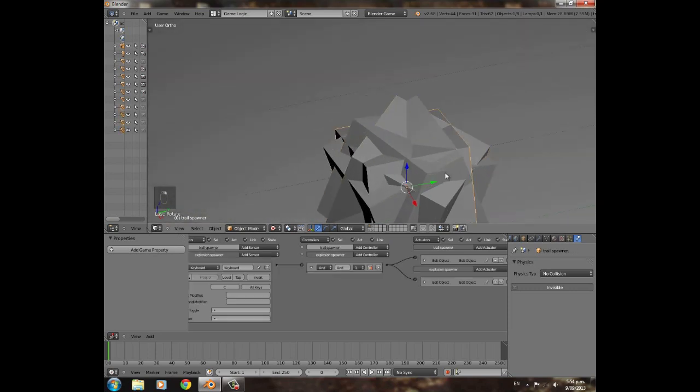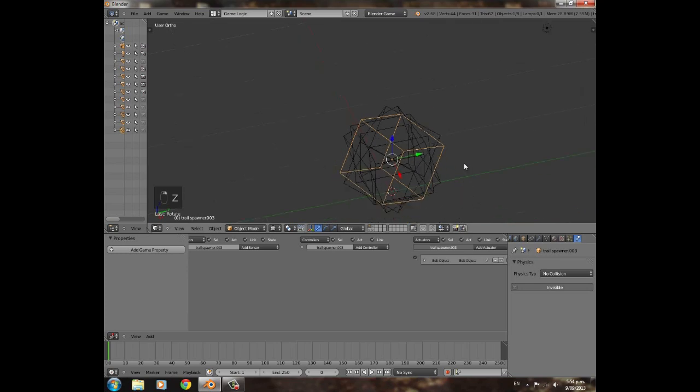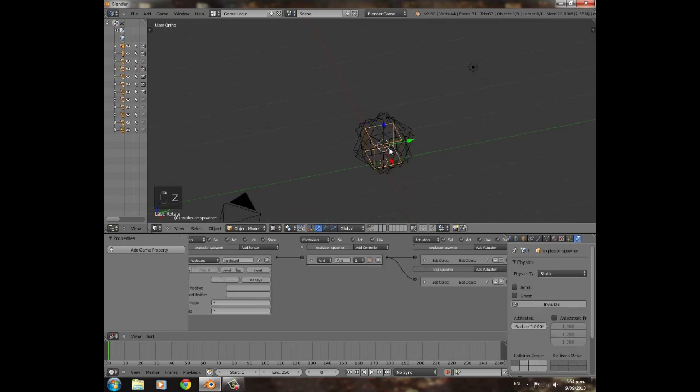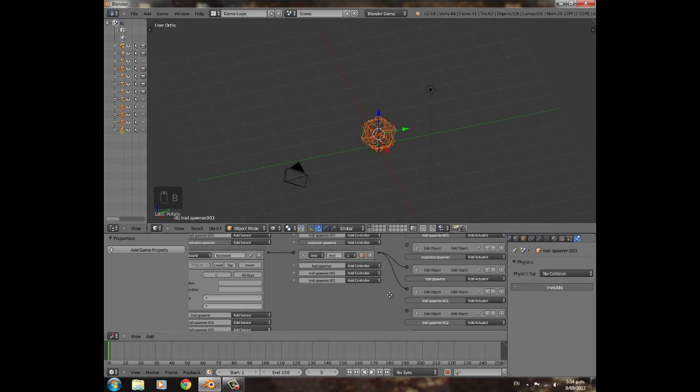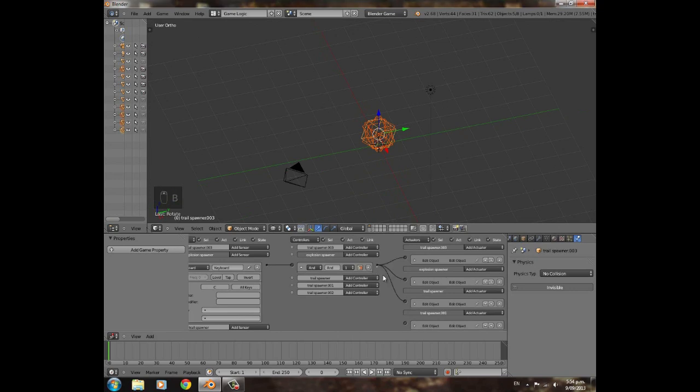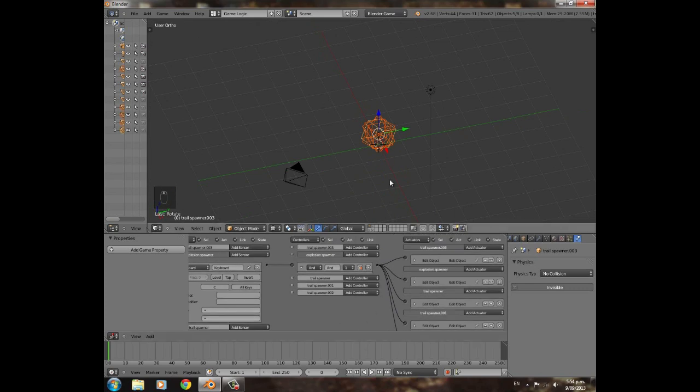So once you've got the explosion sensor, we're going to press C, select the explosion sensor, then just hold down B and select the rest after you've clicked on the explosion sensor, and then join all those up like so, and that's looking quite nice. Yeah, I think that should be good.